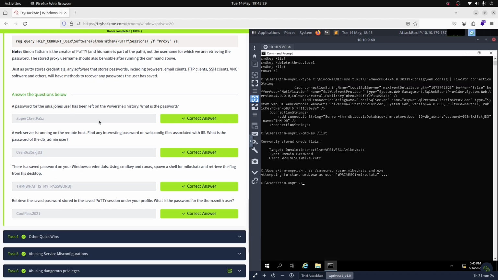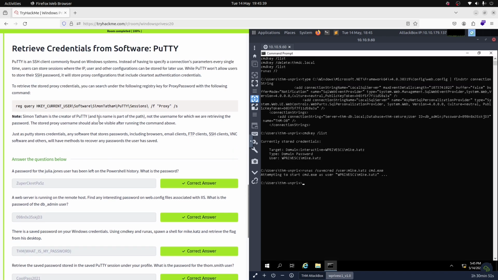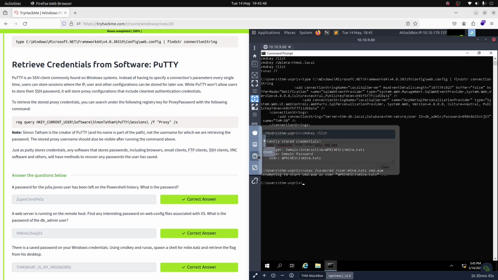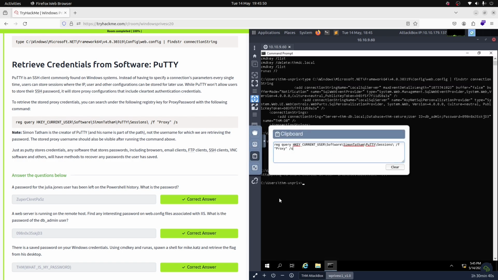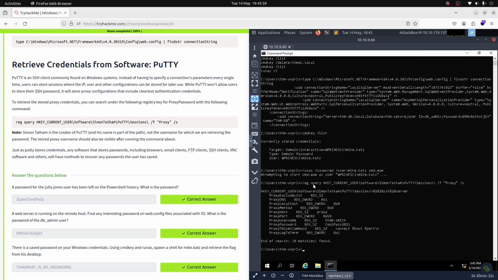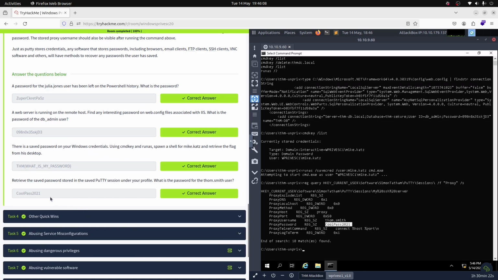And we have: retrieve the saved password stored in the saved PuTTY session under your profile. What is the password for this user? So you know that we need to use this command here, so let's do it. We need always to use our clipboard, you know it, and we paste the command here. So let's see. Okay, so the username and the password is this one, okay? So we have once again the password of this user.